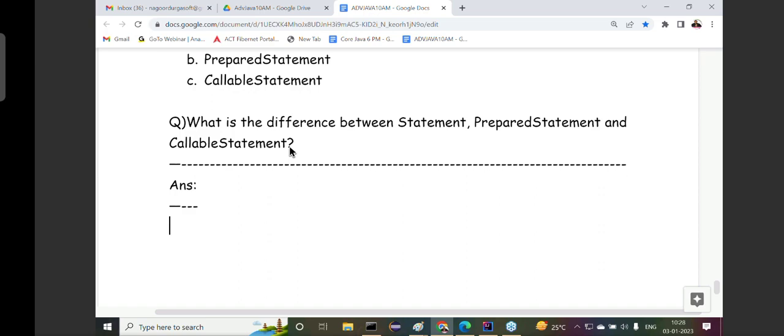When I send one SQL query to the database, the database engine has to perform 4 operations. What are the 4 operations? First one is query tokenization. Second one is query parsing. Third one is query optimization. Last one is query execution. When we send one SQL query to the database, the database engine will perform these 4 actions. Got it or not? Okay, fine.